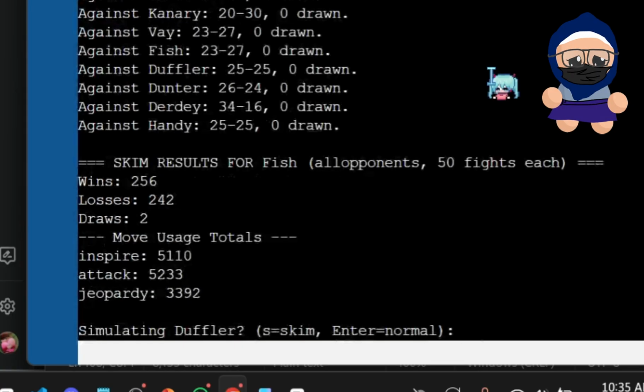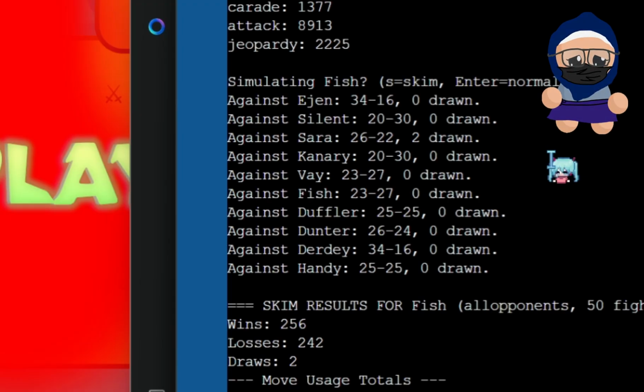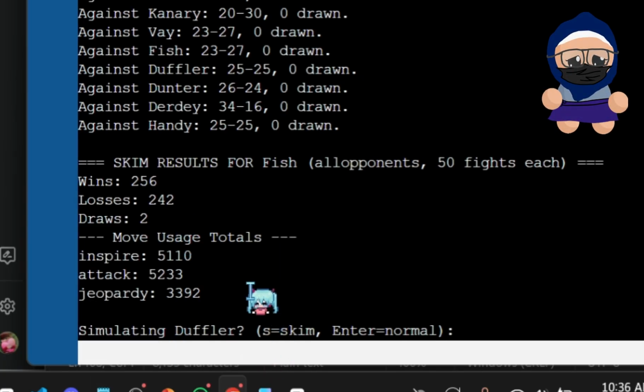Now with Fish, oh, Fish is good. Fish is good. The combo of Inspire and Jeopardy in attack is actually surprisingly potent. You can see how much he relies on the Inspire attack combo. The constant healing from attacks while she's low, but at the same time slowly whittling away the player's health with attack and Jeopardy too. So yeah, she's actually surprisingly balanced move-wise. And also, she does not draw that much. The only time she draws is against Sarah, which everyone draws. And overall, I think Fish is super solid.